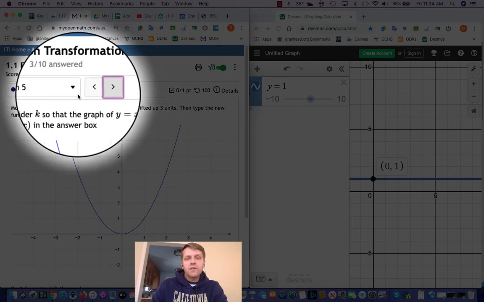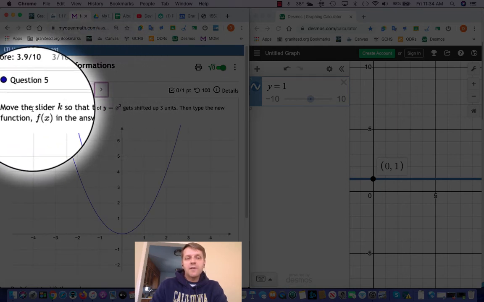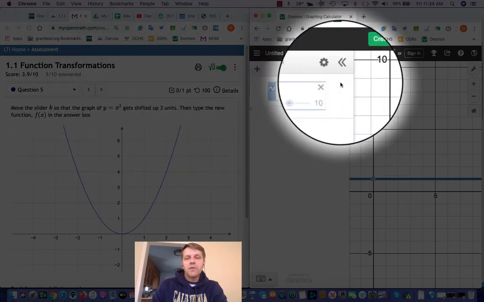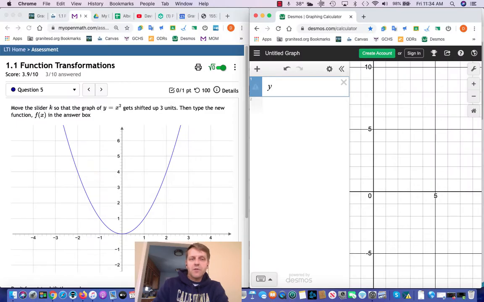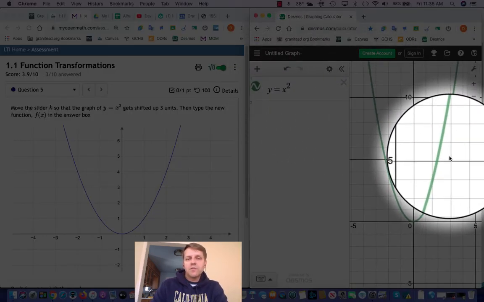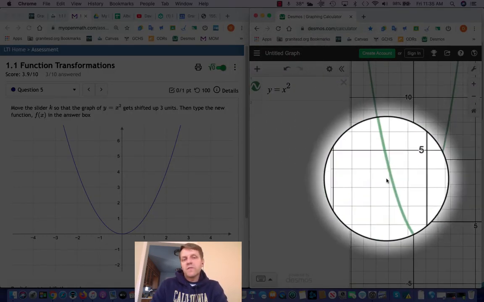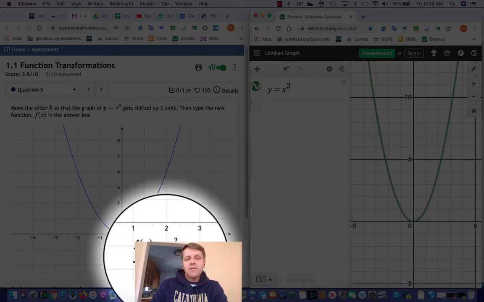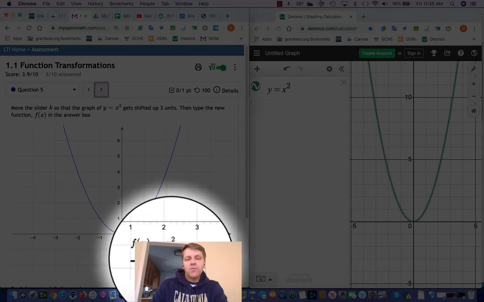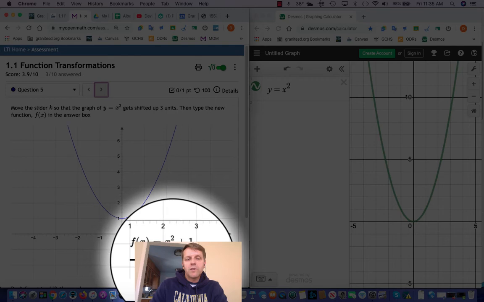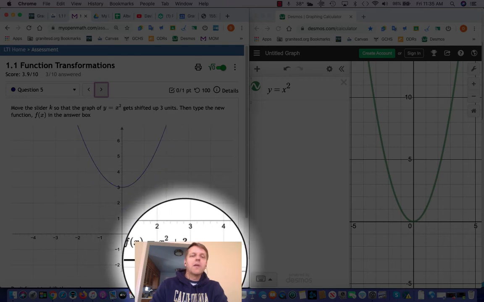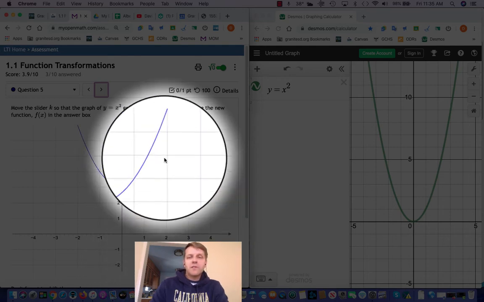This one, let's just look at this one really quick. It says move the slider so that the graph y equals x squared gets shifted up 3 units. Now it has the graph, but of course if you felt like it, you could graph it in Desmos as well. But it says we want to shift it up 3 units. Here's the slider down here. So I'm going to pull it 1, 2, 3. Now it's shifted up 3 units.